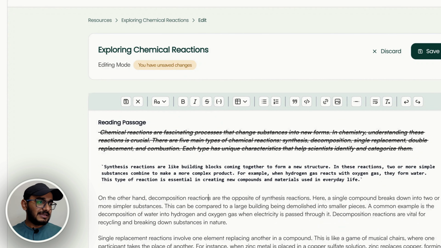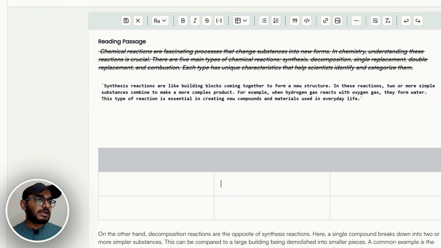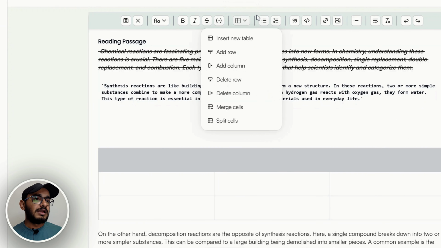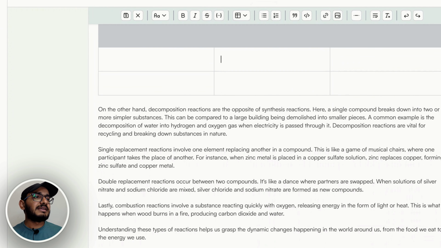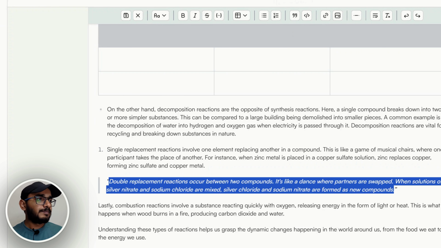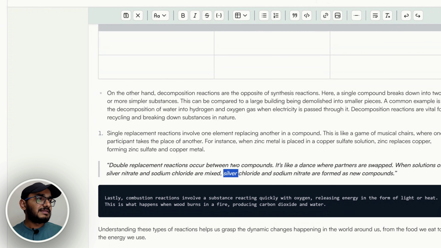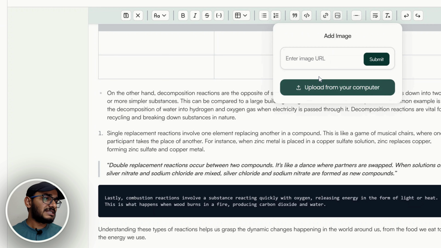You can add, let's say, a table, and then add rows and columns to it. As you scroll down, you can see the editing buttons are sticky and stay with you. So you can make some bullet points, numbered points, quote it, make it a code block. You can hyperlink anything and add your images from any link or from your computer.